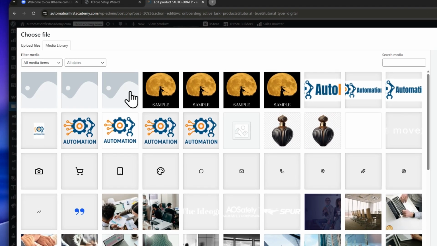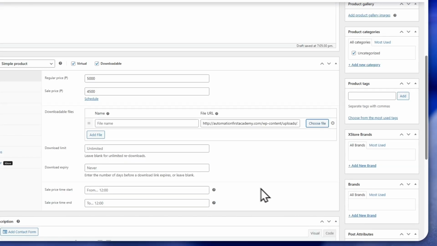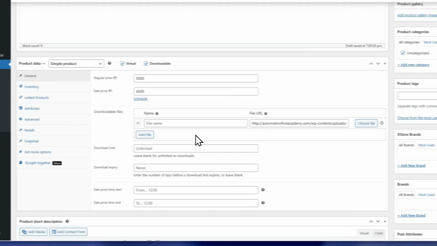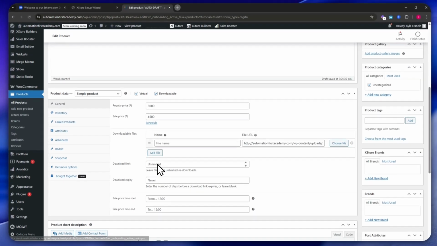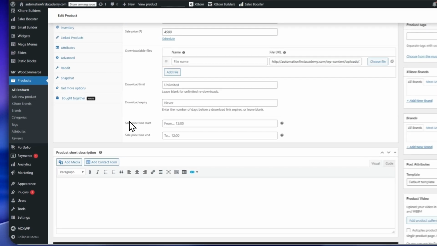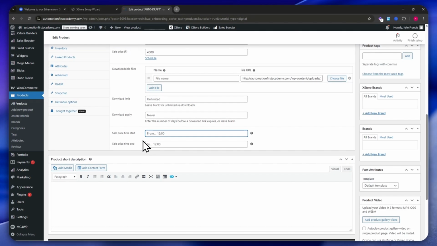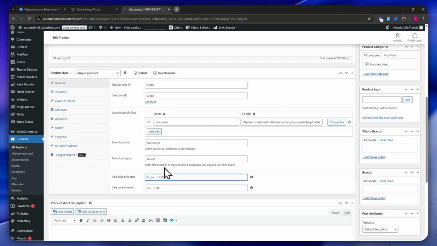So I'm just going to go and do that, and actually I'm just going to go for the sample product and insert file URL, and there it is. And you can add more files if needed. And download limit, download expiry, you can set that right here, and sale price, time start, and time end for that sale price if you'd want it to end.